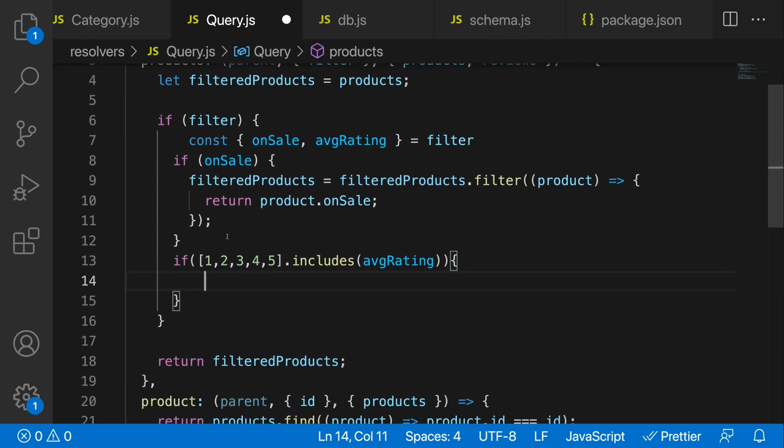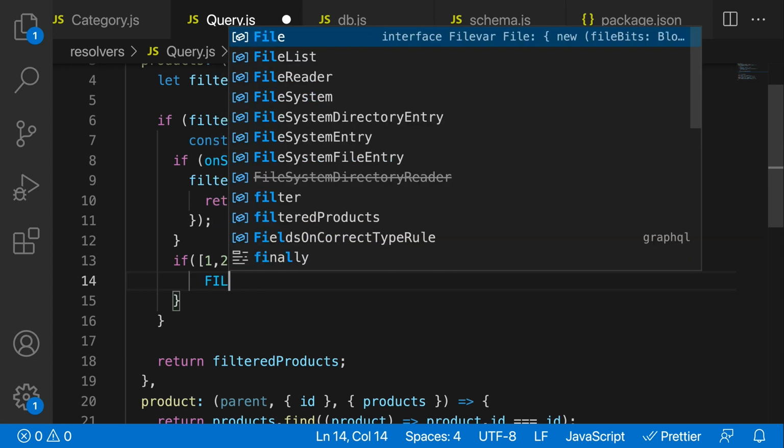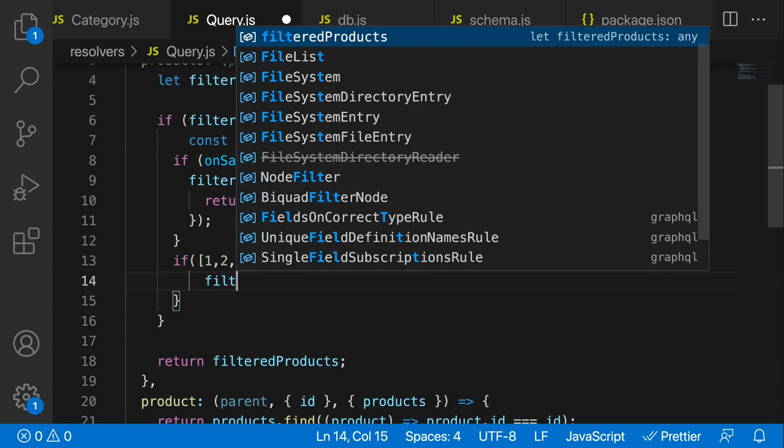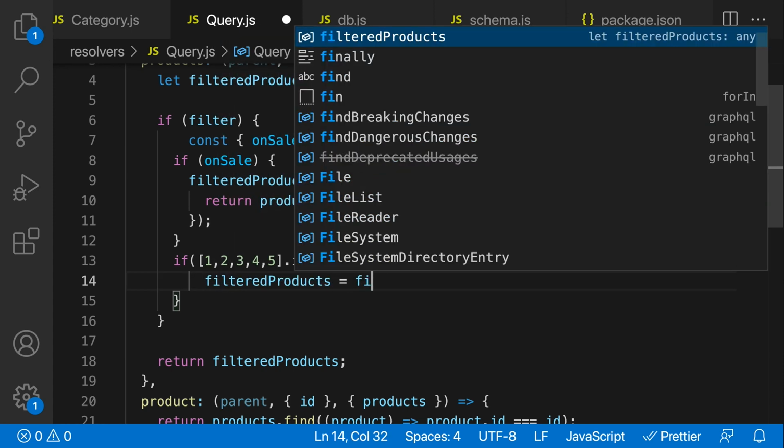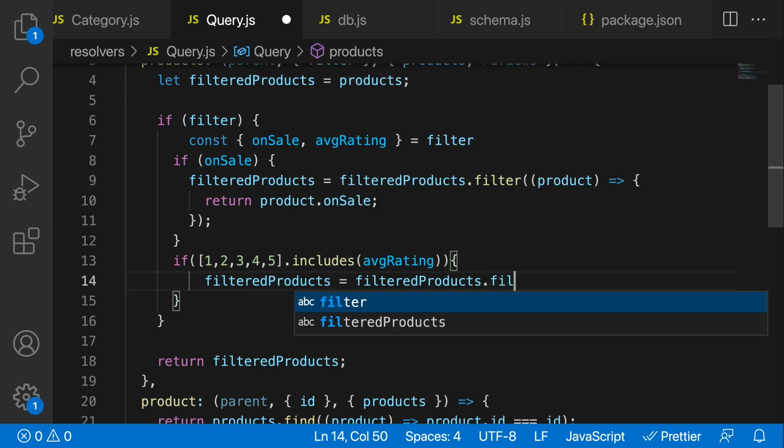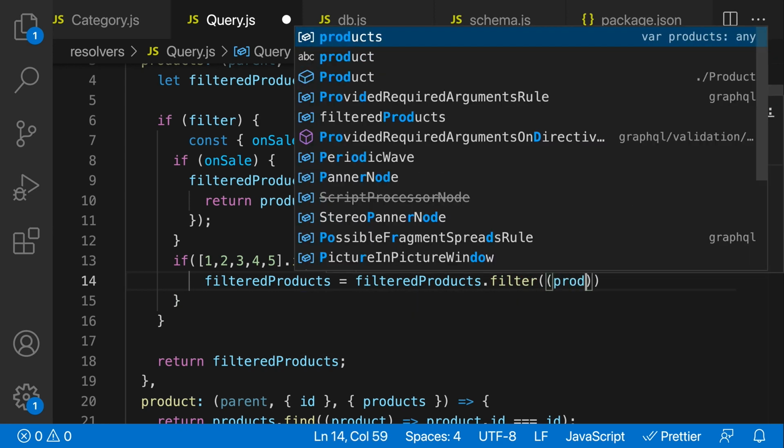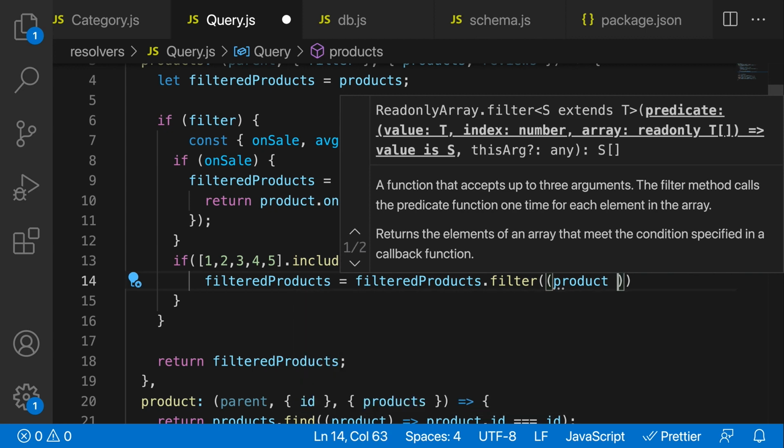Okay, let's go ahead now. The absolute first thing that we need to do is iterate over the filtered products. So let's actually go ahead and do that. Let's do filteredProducts is equal to filteredProducts, and then .filter, because we're of course performing a filtration here. So we're going to say product.